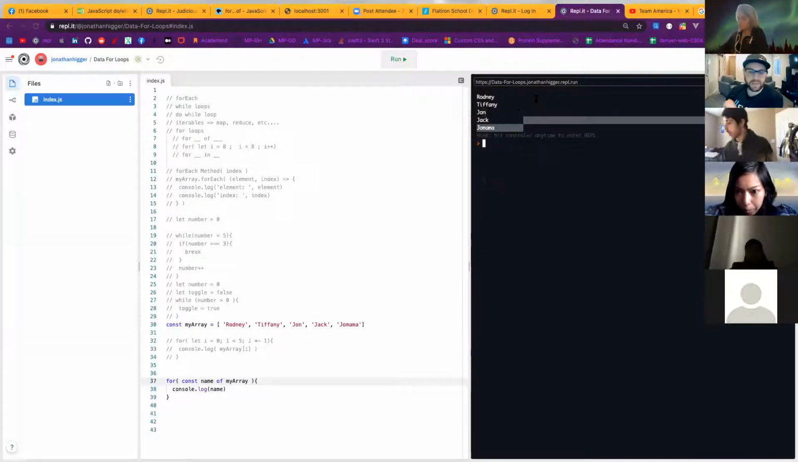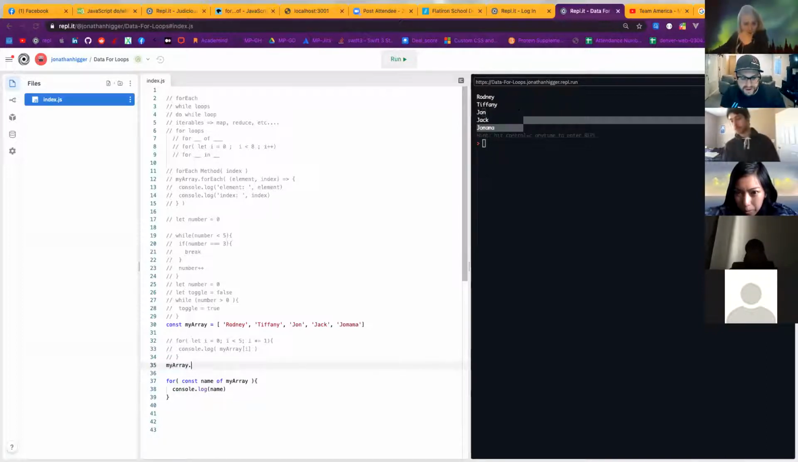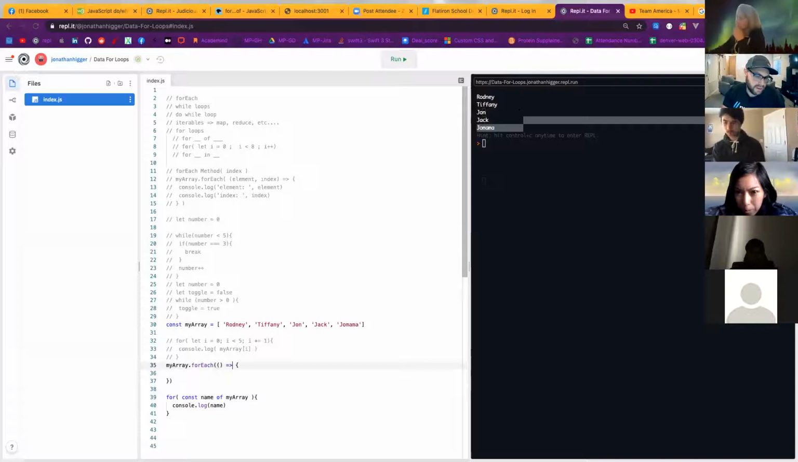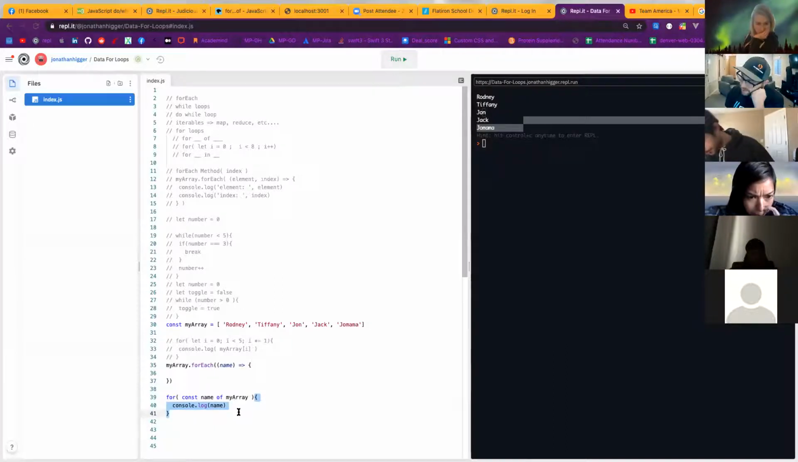That seemed kind of trippy to people. So now for example, this is very similar to a dot forEach. This is almost exactly the same, right? Like if I say my array dot forEach, open it up, bam, bam, bam. If I said name inside of this block, being inside of this block from here to here is exactly the same as being inside of this block. Does anybody have any questions about that?